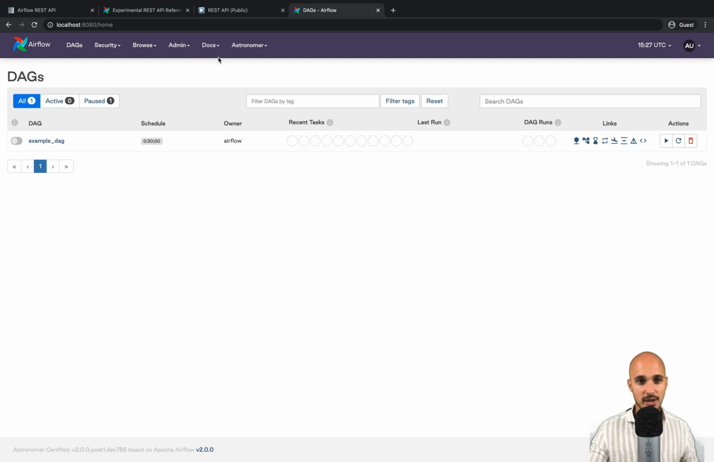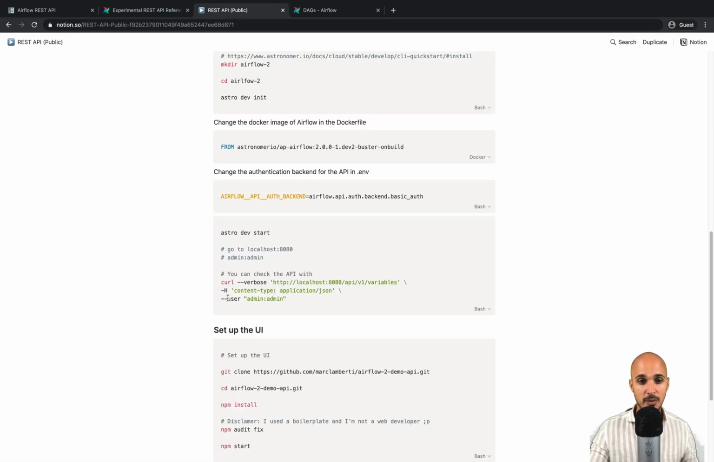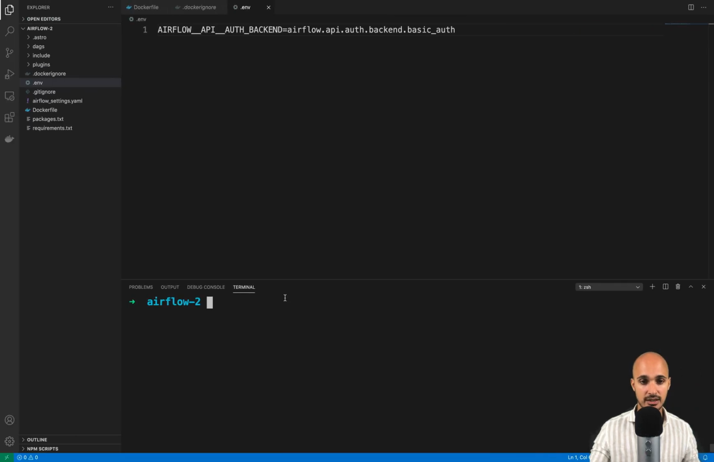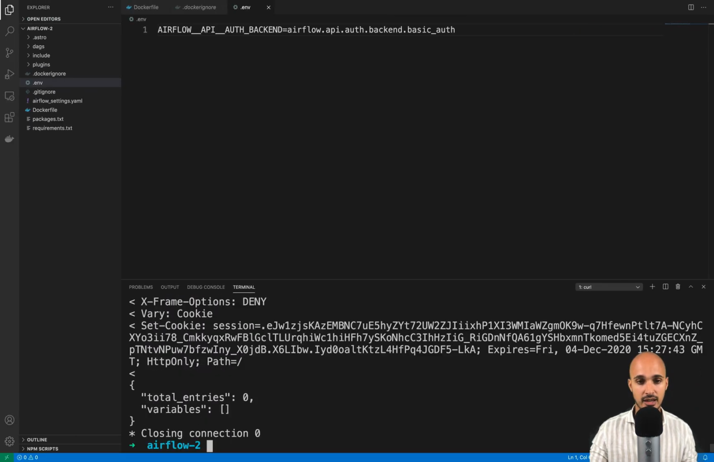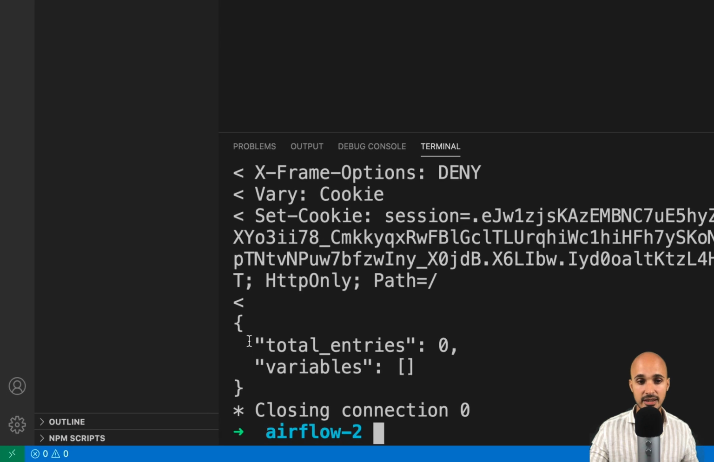To do this, go back to the page and copy the following command in order to list the variables that are stored in the Airflow instance. Go to your terminal, then paste the command and hit enter. As you can see right there, we obtain an output in JSON and we don't have any variable yet.